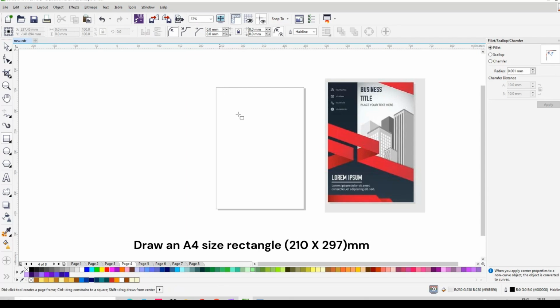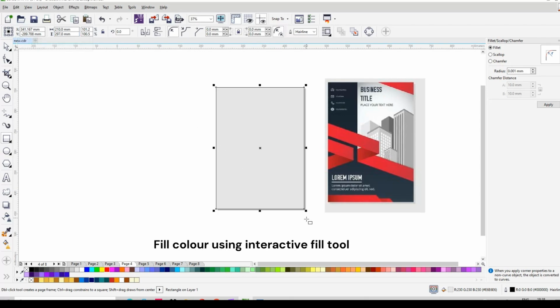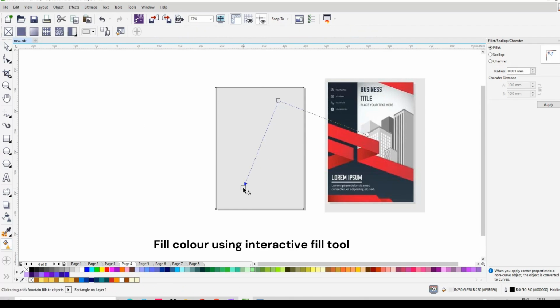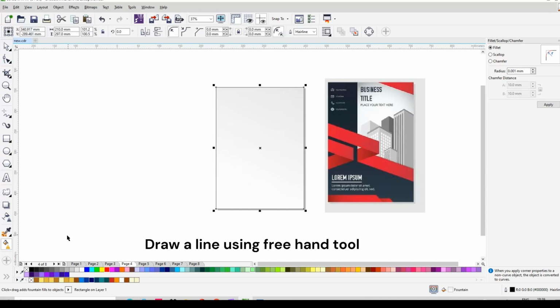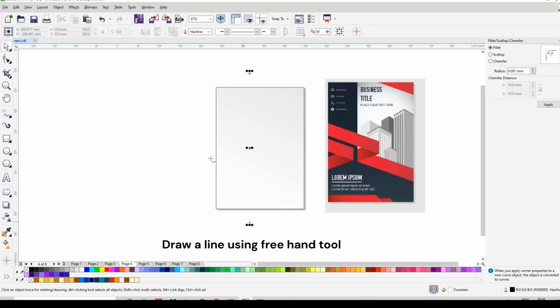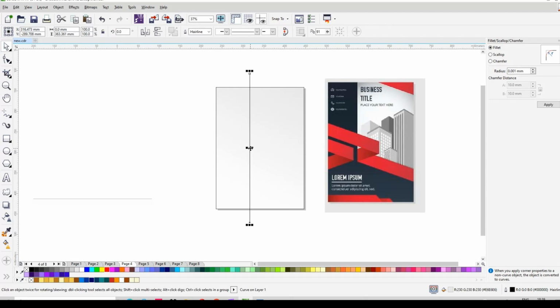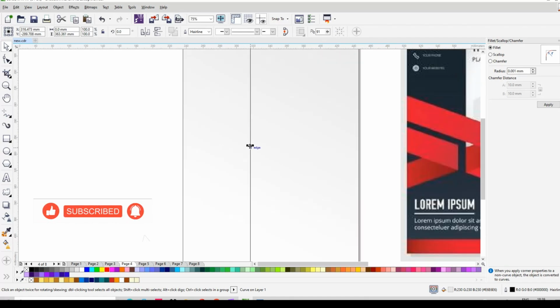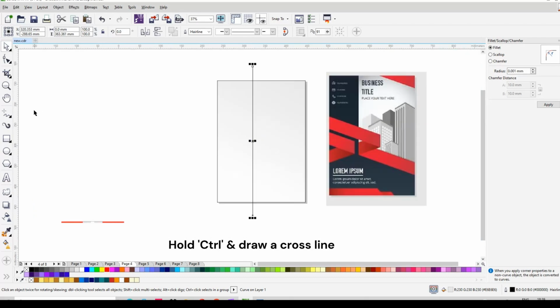Draw an A4 size rectangle, 210 by 297 mm. Fill color using interactive fill tool. Draw a line using freehand tool. Hold Ctrl and draw a cross line.